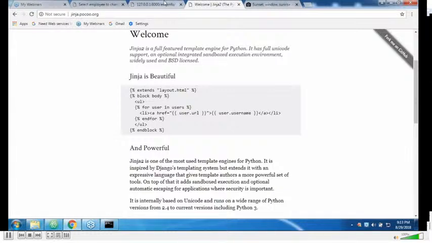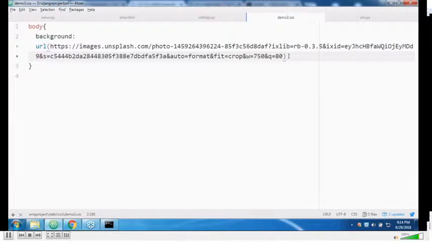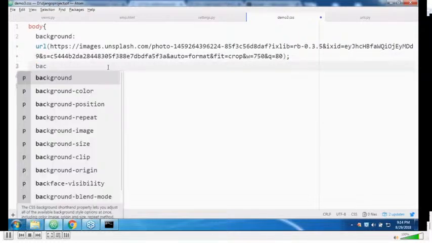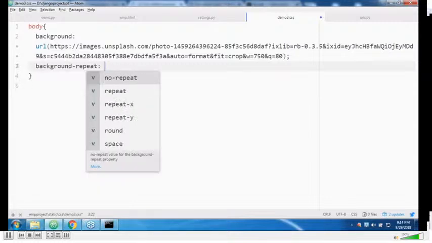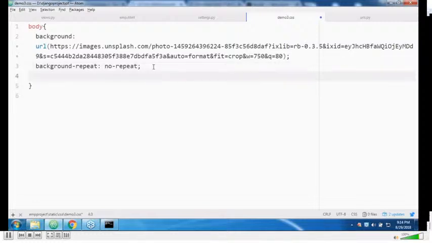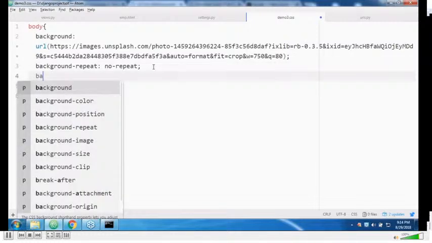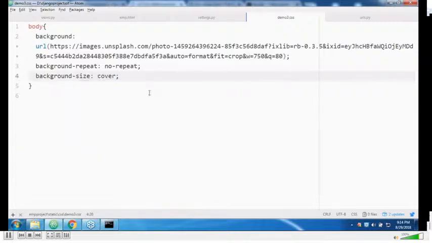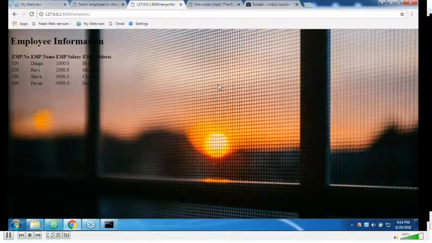Don't worry, sir. Background repeat, no repeat. We can take background repeat, no repeat. Somewhere we covered background repeat, no repeat, something like that. Sir, have you remembered? Background repeat, no repeat, like this. Next, background size, cover, something like that. Now in total, that's all.